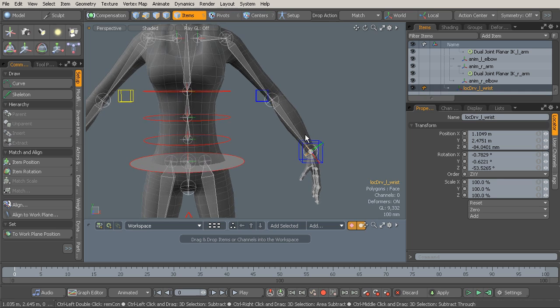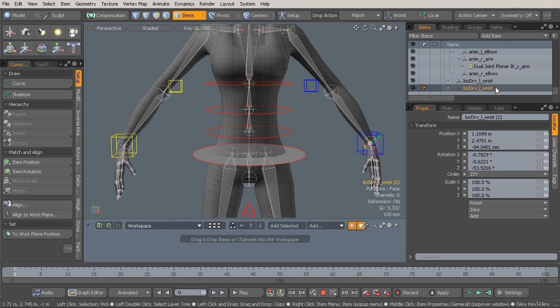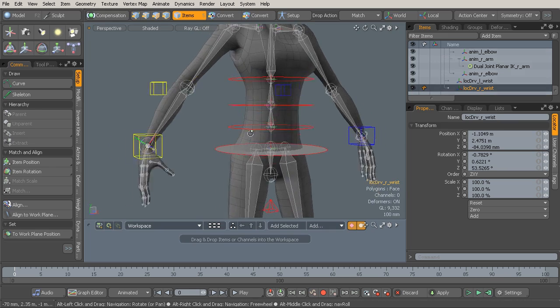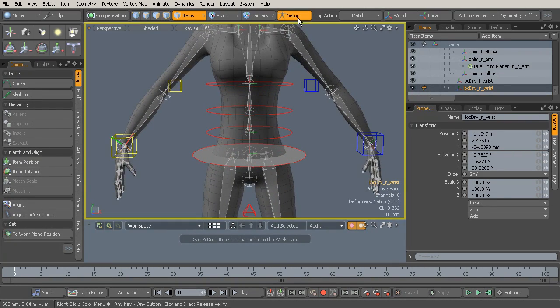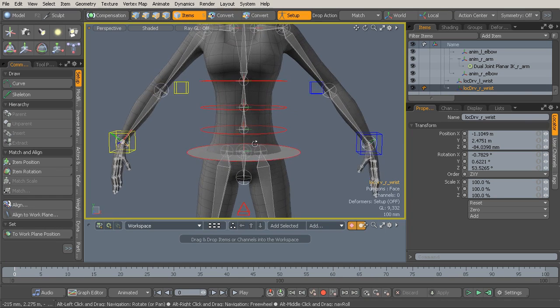And there we have it. Let's go ahead and duplicate it. And we'll match this to the right wrist. Alright, cool. Let's get this renamed. So instead of L, that'll be R, and we'll get rid of the 2 at the end of the name. Fantastic. Alright, let's go ahead and enter into setup mode. We'll start by constraining the wrists, and then we'll go ahead and parent these locators to their respective controls.